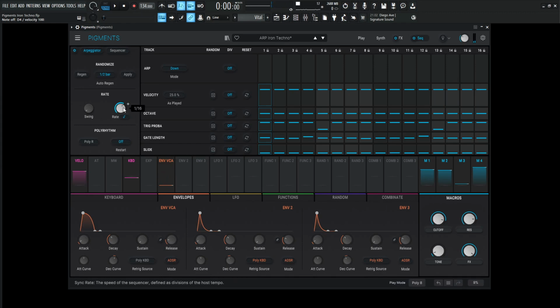And then we have this rate over here at 1 over 16. The swing is going to be at 50%. I tried to change that earlier, but I didn't really like the sound, how it came out. So it's going to be at 50 as it comes for default here.